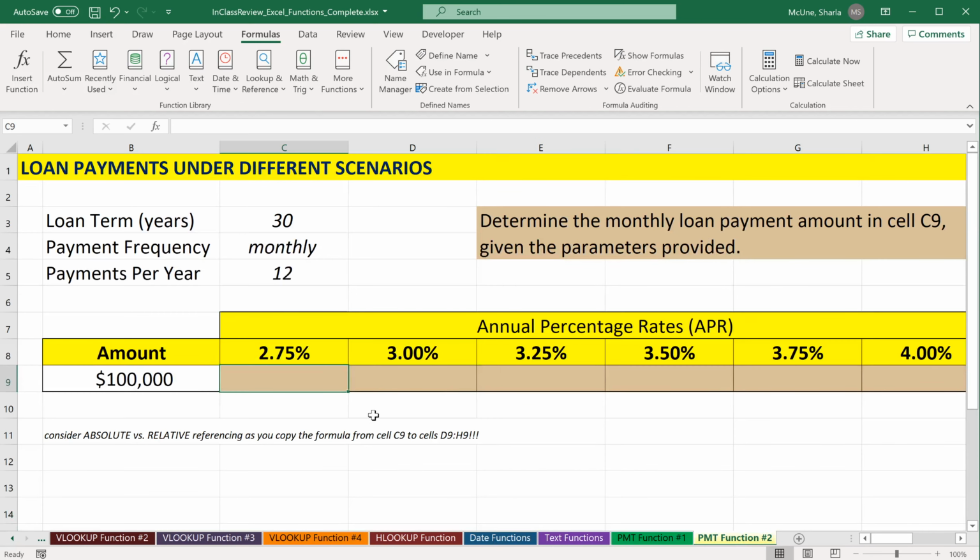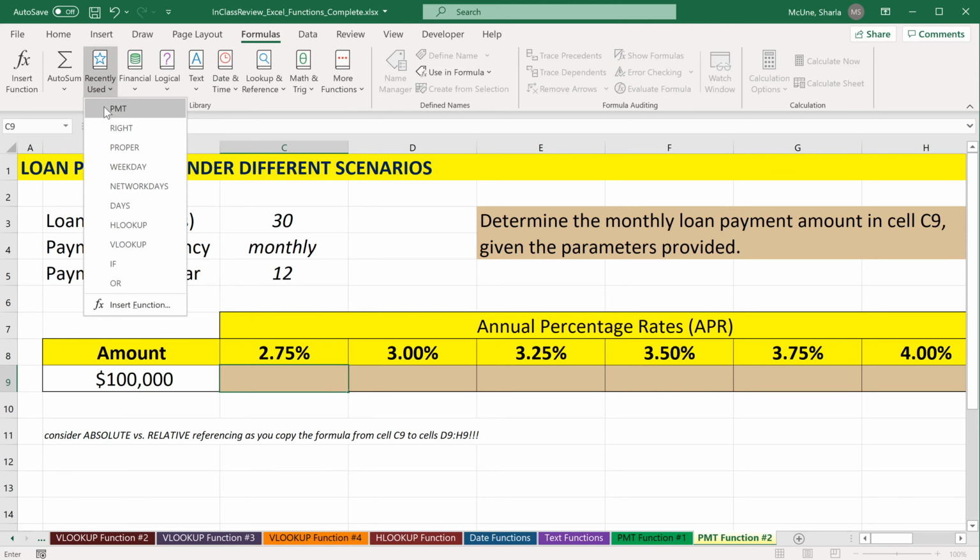Okay, and then the last one we're going to work on here is another payment function, and it says loan payments under different scenarios. This would be important for you to figure out what if you had an annual percentage rate and what the different amounts you might have to pay would be. So this is going to be a payment function. I'll just note that it's been in the recently used.